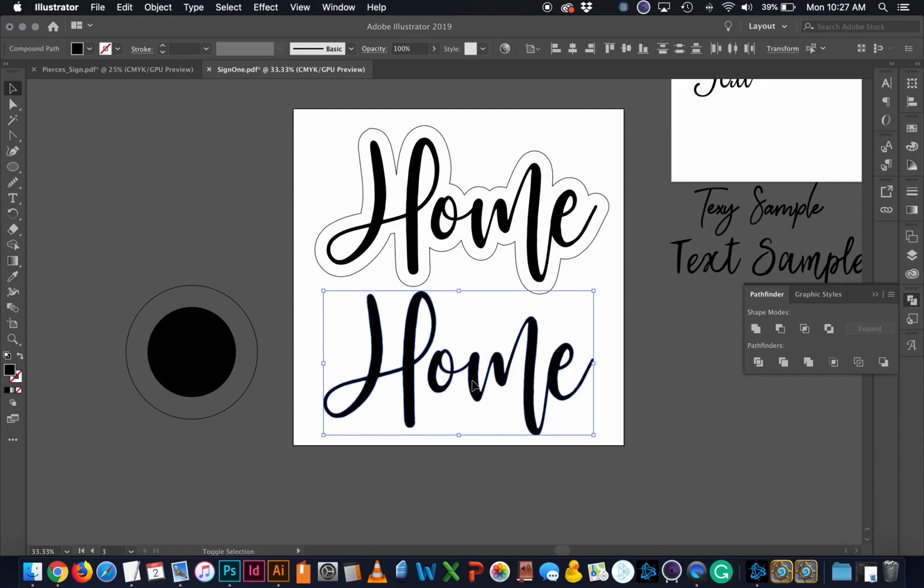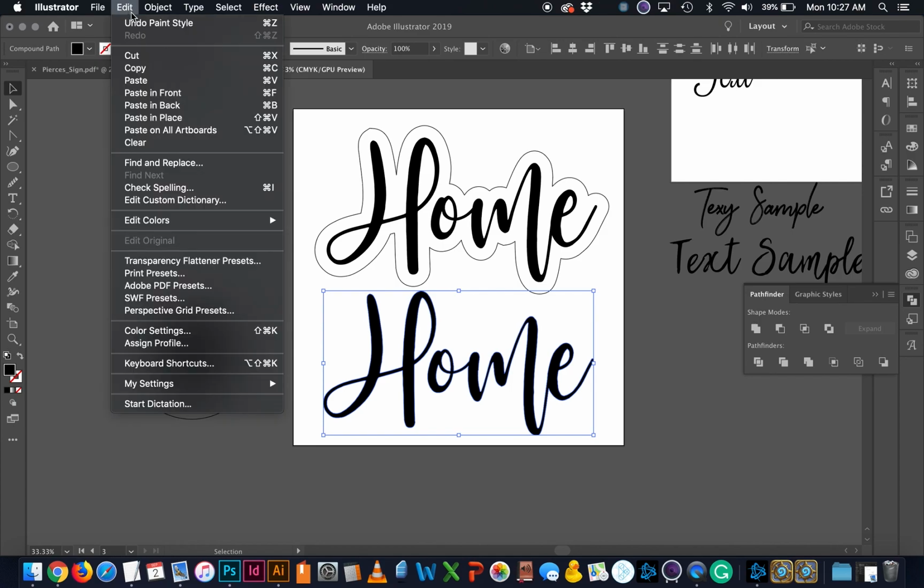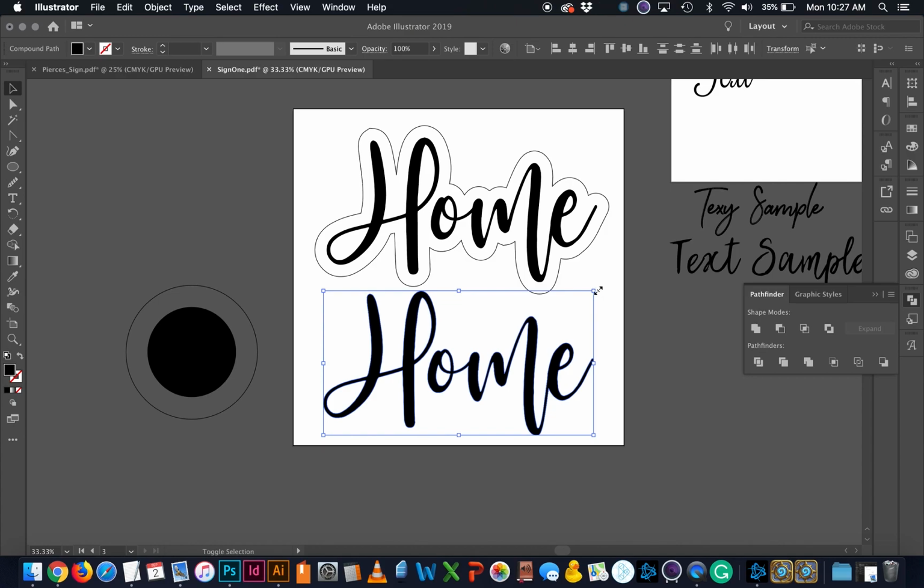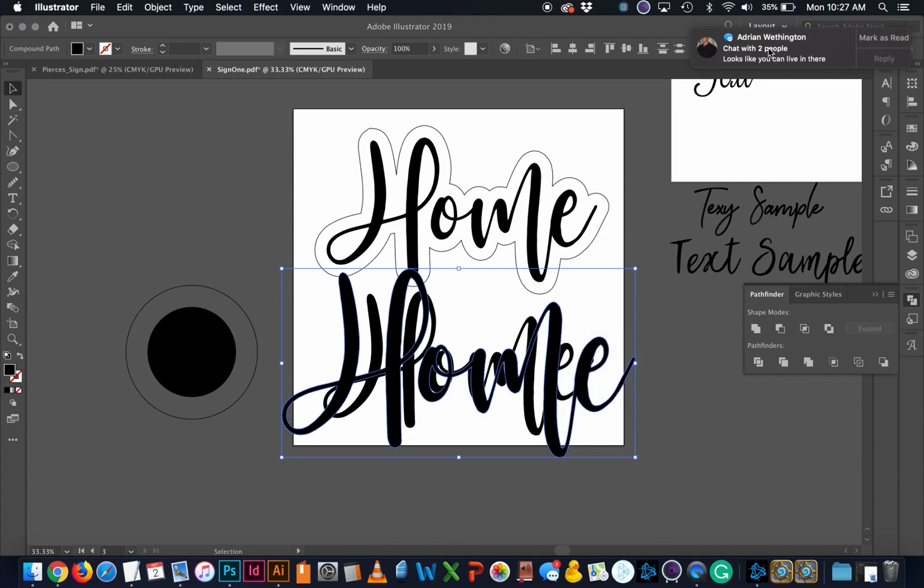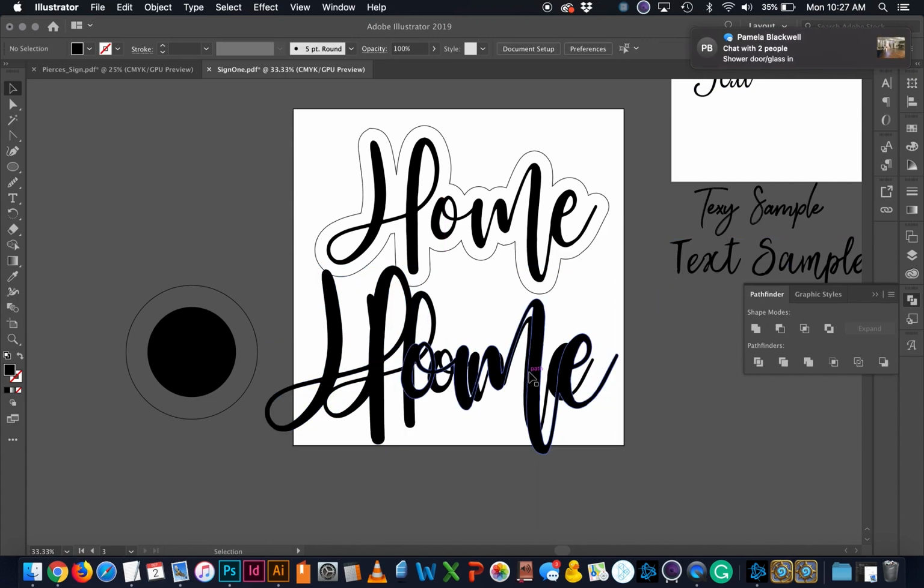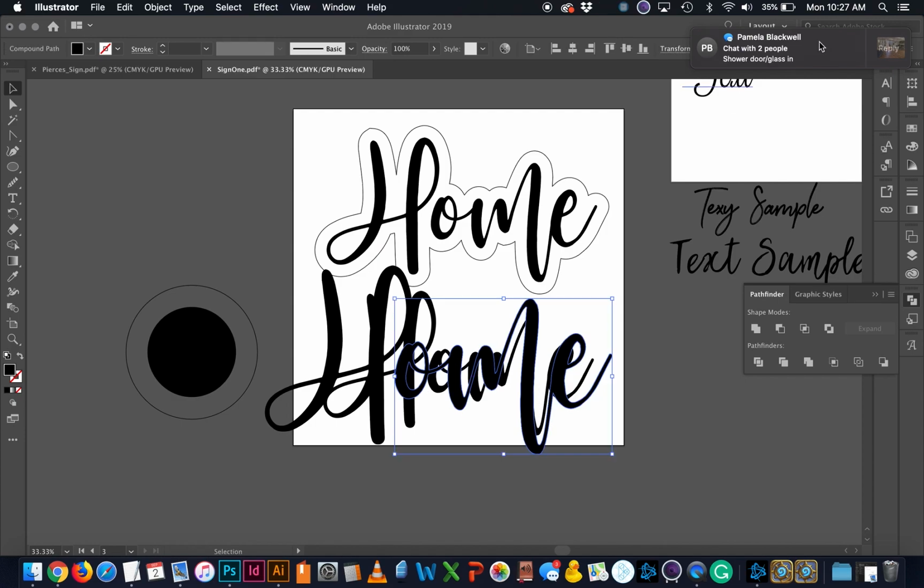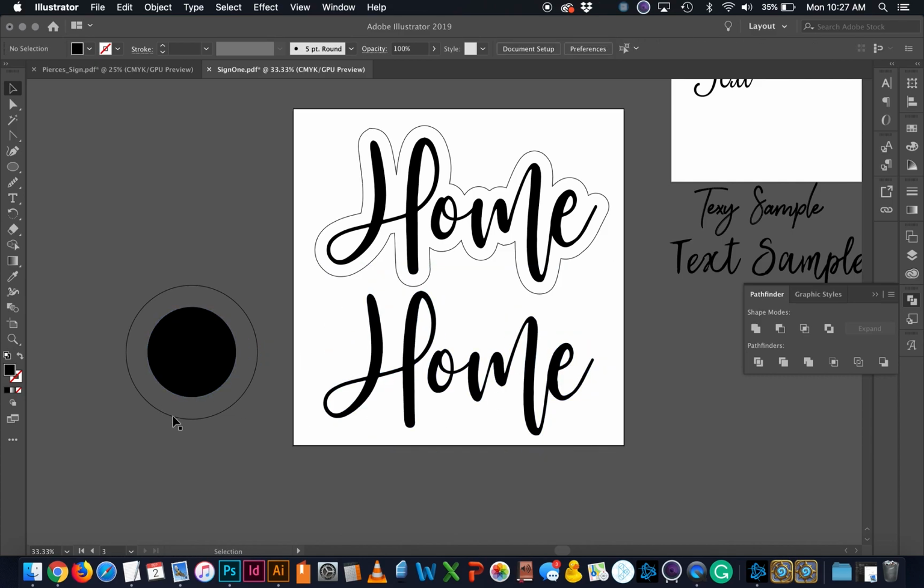So if I were to take this, hit copy, and paste in place so it pastes exactly where it is, and then if I were to scale it, you can see it doesn't create an even offset. It's going to make something that's kind of the scale, but there's no way to really get that even shape. If you're working with a very simple square or geometric shape, you can do an offset just by scaling up, but it's not going to work for something like this.